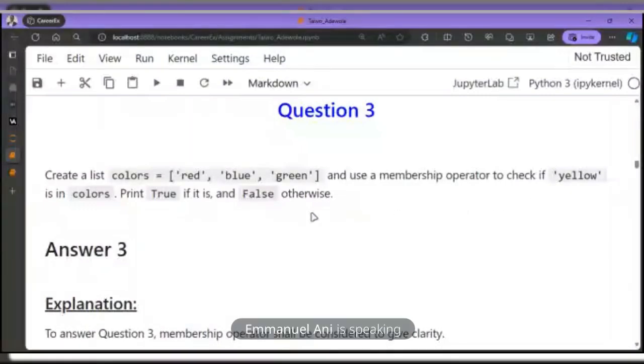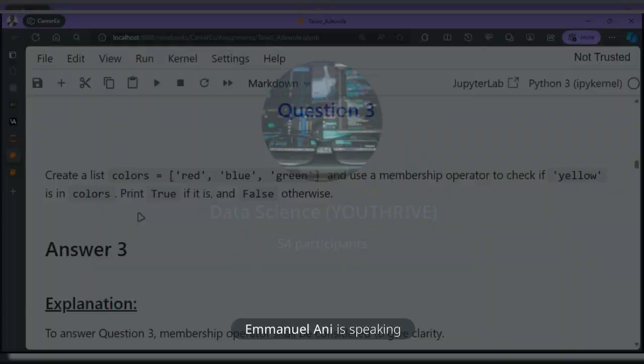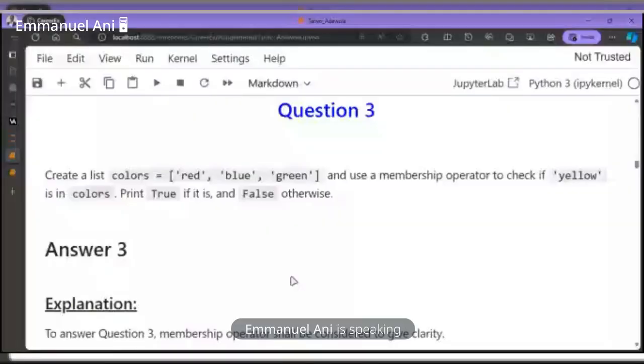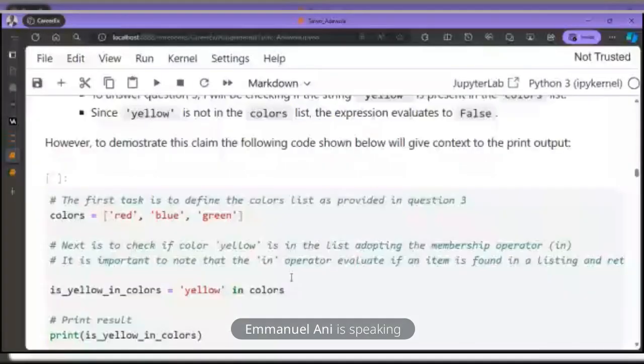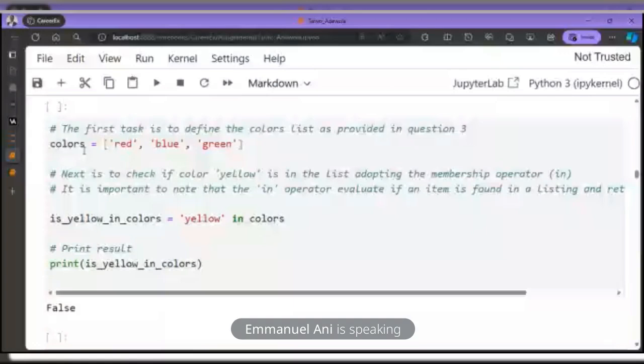Right. So question three. There's a variable called colors that I gave here: red, blue, green. The question is to use a membership operator to check if yellow is in colors, and print true if it is and false otherwise. So I'm just assessing your knowledge of the membership operator. Basically, we have your variable here, and then you can just write this particular syntax: yellow in colors. This is the syntax to check if yellow is in colors.